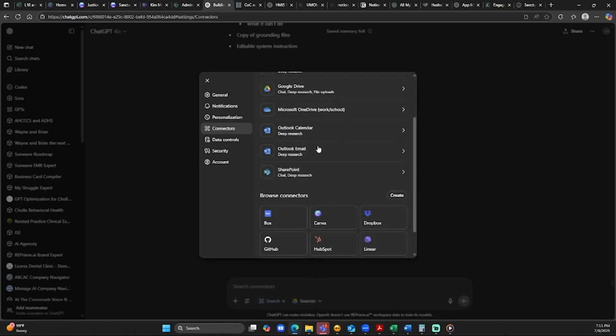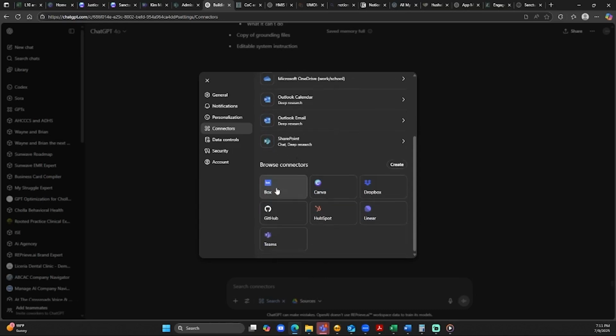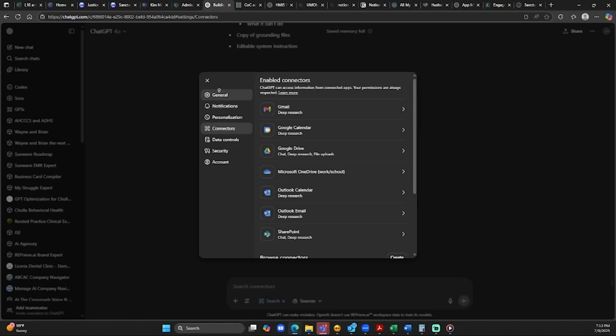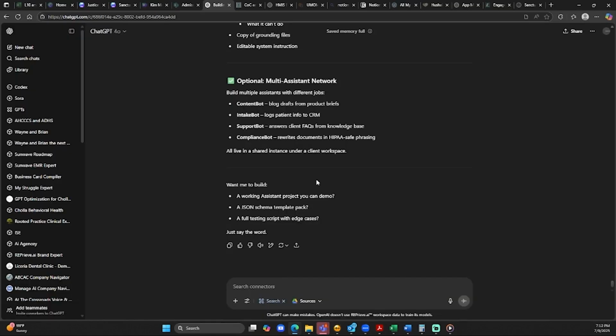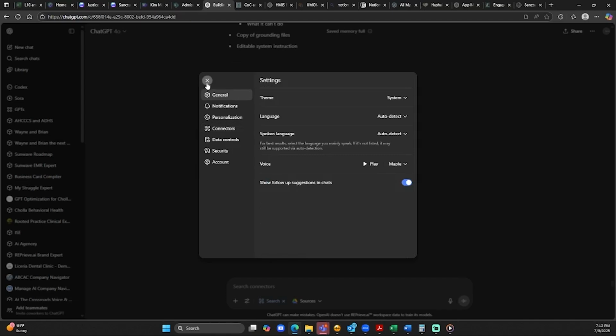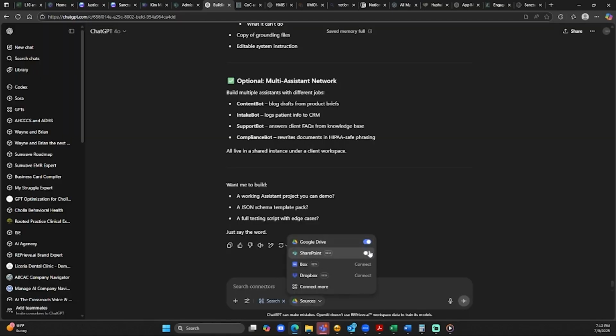Microsoft OneDrive, Outlook Calendar, email, SharePoint, Dropbox, Canva. Actually, excuse me, this is Dropbox. GitHub, HubSpot, Linear, Teams. All of these different systems and platforms can now be drawn into this instance. So we work with them, we set those. You'll notice the other thing too is that you can toggle them on and off and connect them.